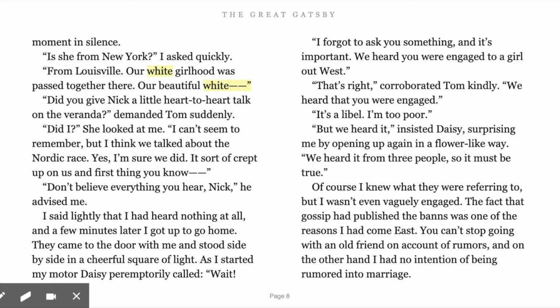"Wait! I forgot to ask you something and it's important. We heard you were engaged to a girl out west." "That's right," corroborated Tom kindly. "We heard that you were engaged." "It's a libel. I'm too poor." "But we heard it," insisted Daisy, surprising me by opening up again in a flower-like way. "We heard it from 3 people, so it must be true."